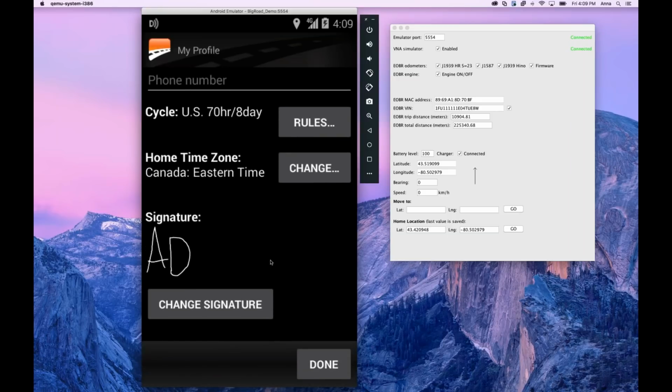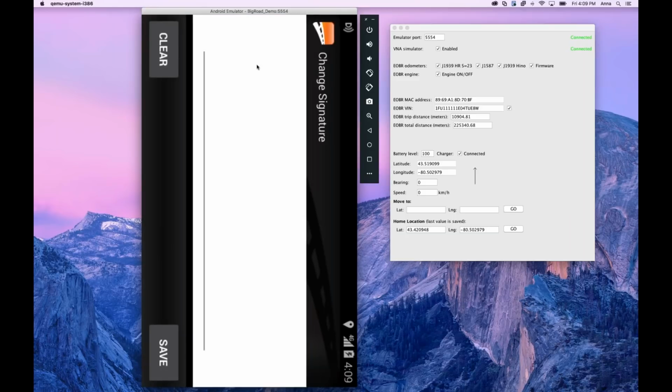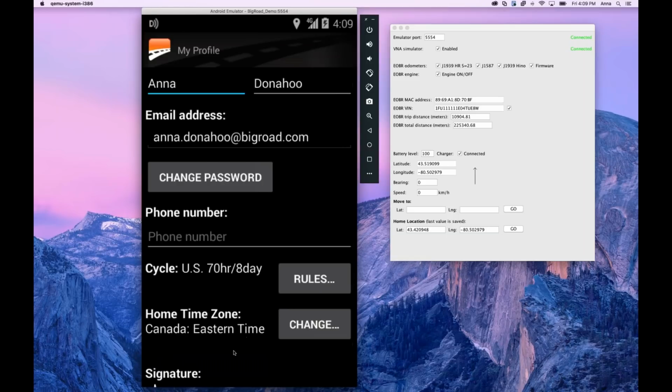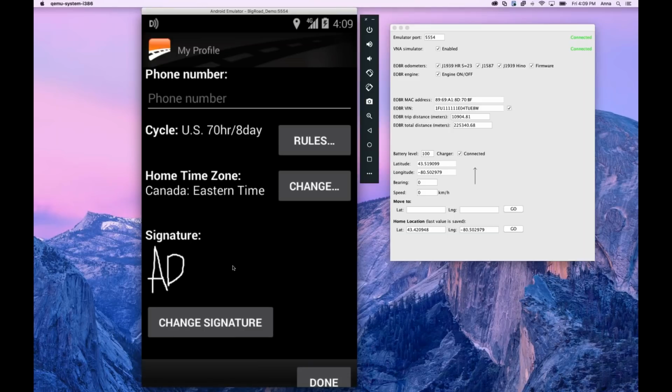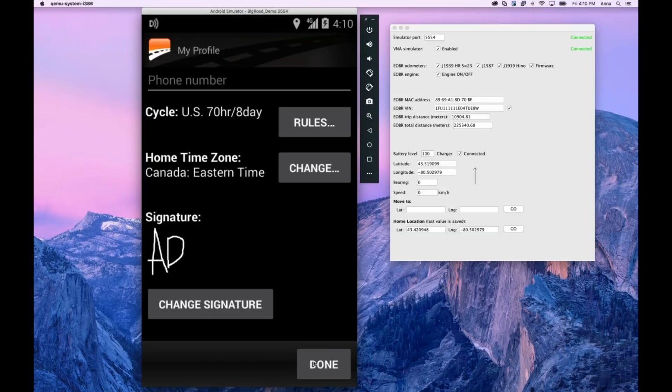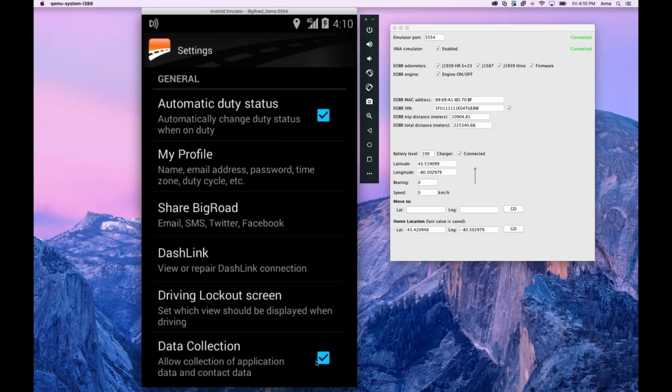And then the last piece in the profile is your signature. If you haven't created it yet, it's going to say, create signature here. And you would just click on that box. And then you can just trace your signature in with your finger or a stylus. We'll hit save. And you can go back in at any time and change it just by hitting change signature. We'll click done. Our profile is set up. We're good to go.